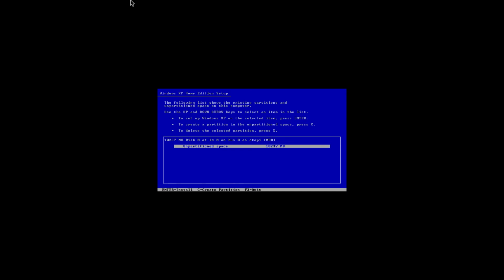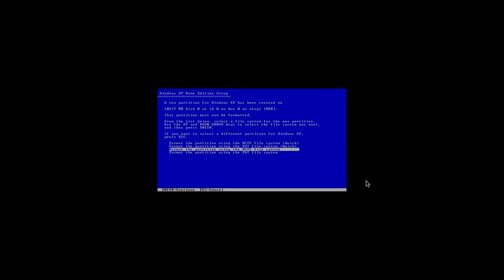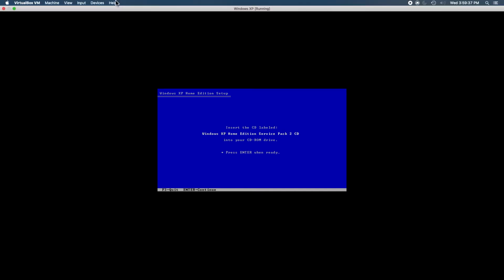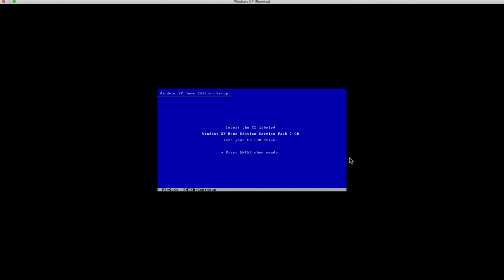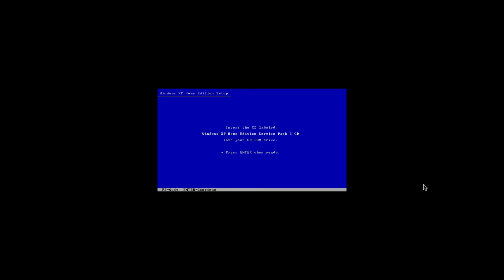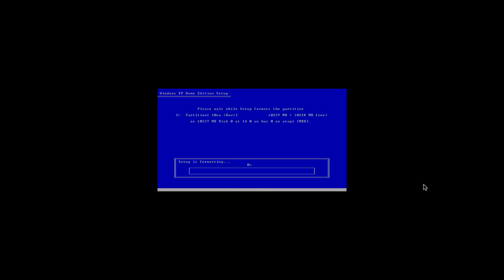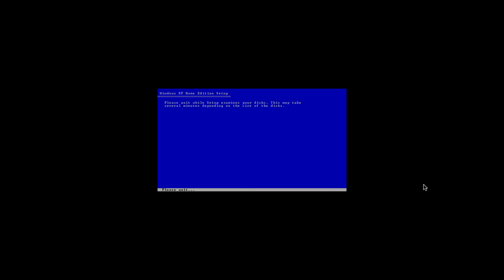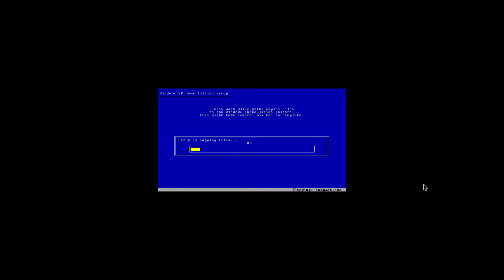Okay, so setup is now going to read the files to see if it's actually a Windows disk. We are going to select the partition space by hitting enter, and we are going to choose the NTFS file system quick. Now we're going to reinsert our Windows XP Home Edition disk back into our virtual machine and hit enter. Setup will now format the unpartitioned drive as well as partition it so that Windows can actually install to it. So now it's going to examine the size of your disks to make sure that you have enough space to copy the files that are being copied as we speak. This should take a minute.